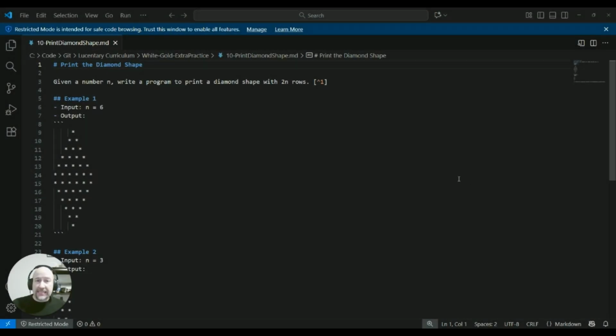This is practice exercise 10. I will set this one up in Java today. You're welcome to use any language as you typically could. We want to print a diamond shape. So this is going to be returning some string output for us.